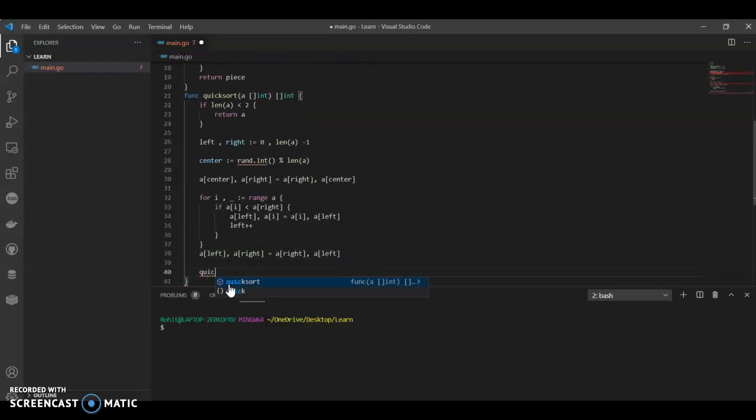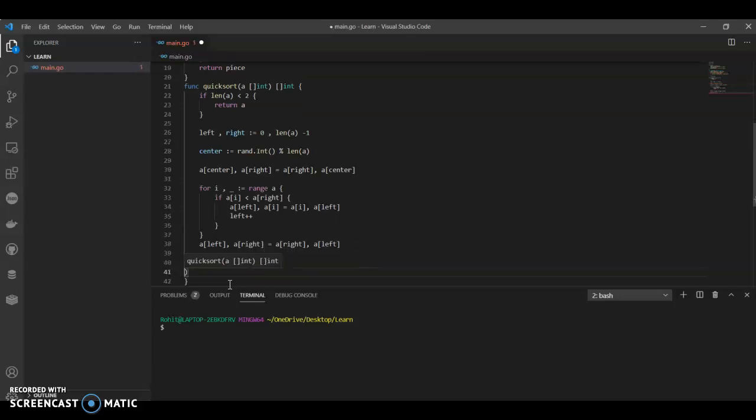So we can say quick sort, left. Quick sort, A, left plus one, to change the positions. So it will keep looking for the next one with plus.